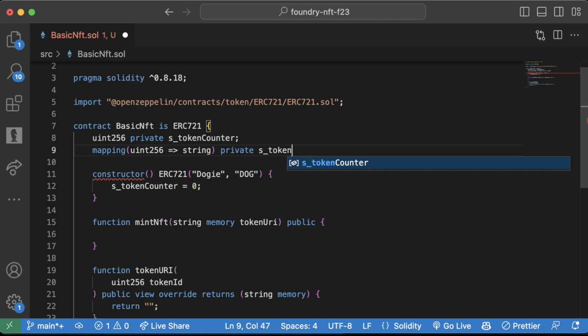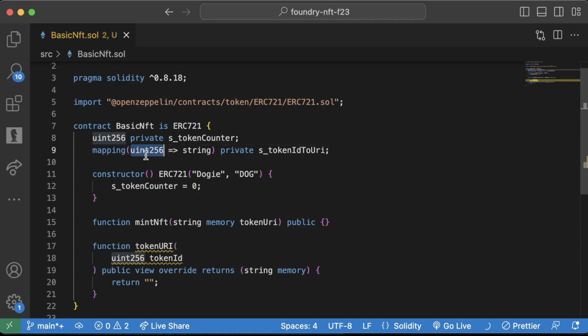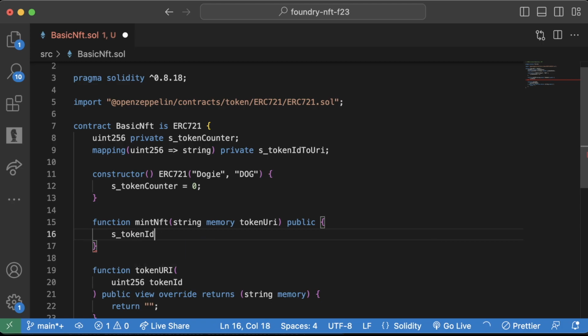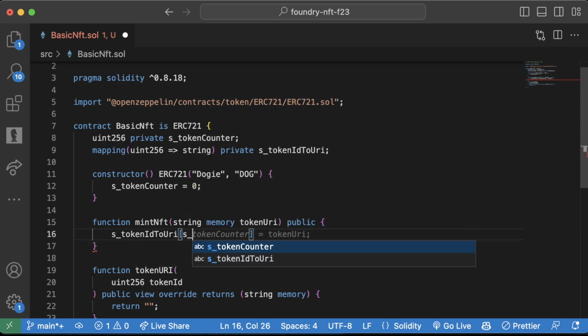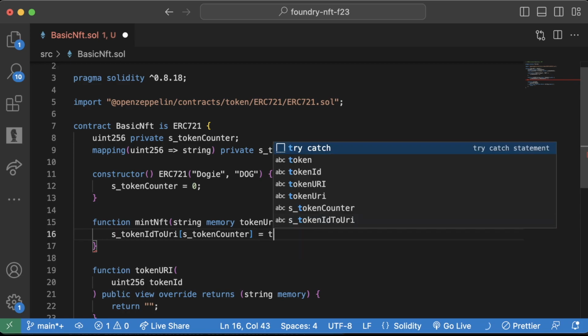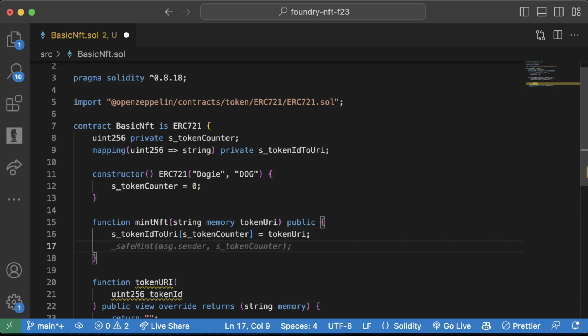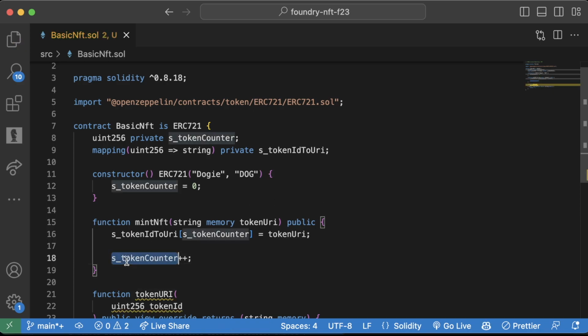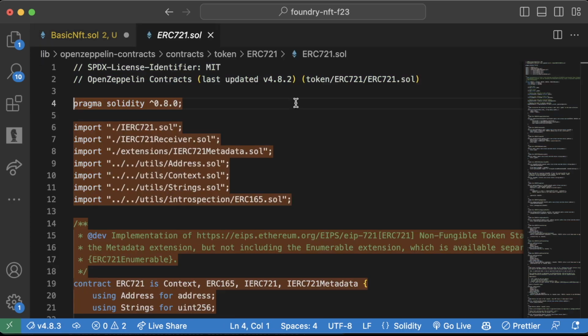s_tokenIdToUri, where this mapping will get a token ID and we'll get out a token URI. So we'll say s_tokenIdToUri[s_tokenCounter] equals tokenURI. And then we're going to have to do s_tokenCounter++, like that. We're going to have to add 1 to it. And then we're going to want to mint an NFT. We're going to want to set the balance of this and everything.